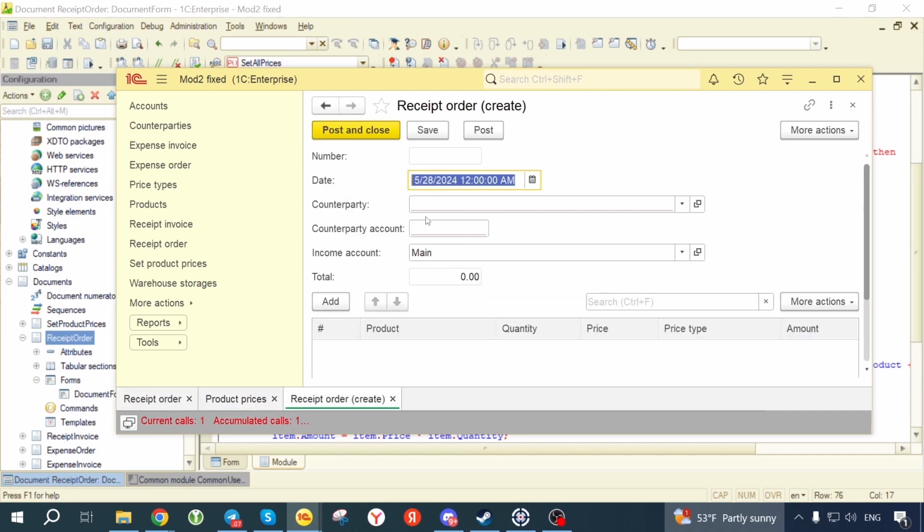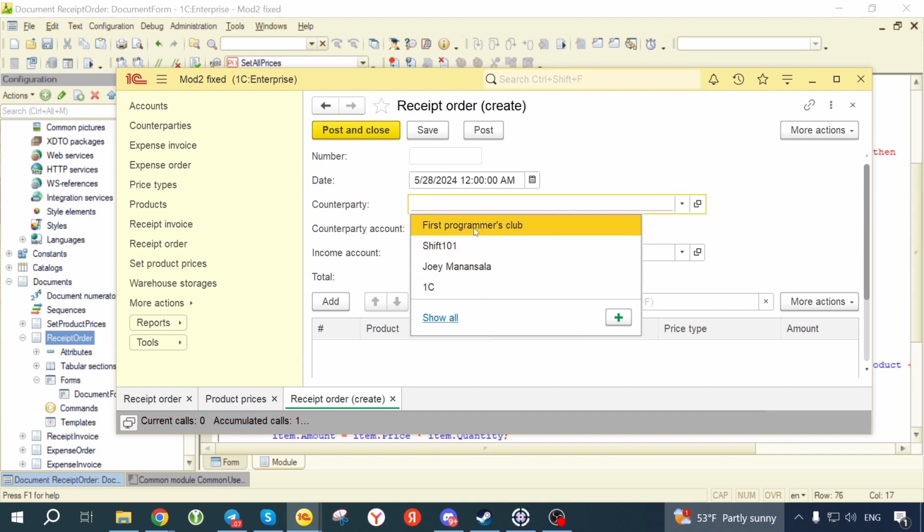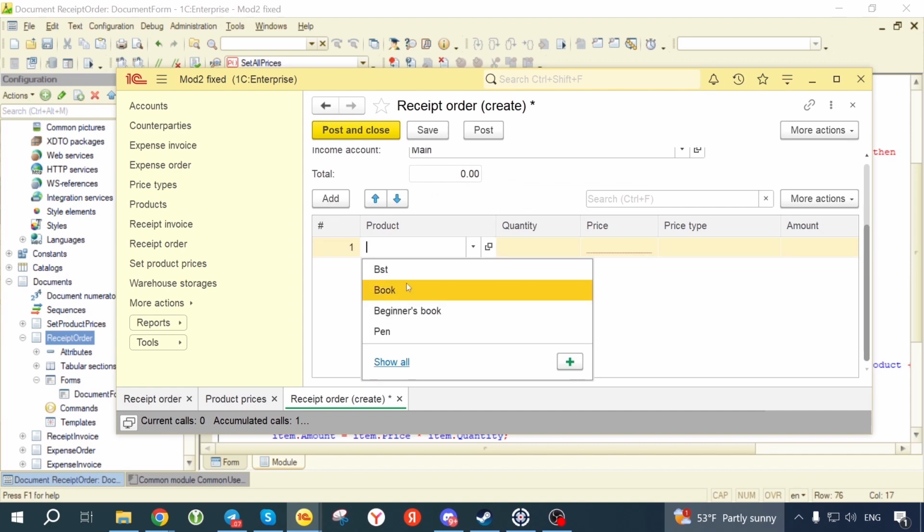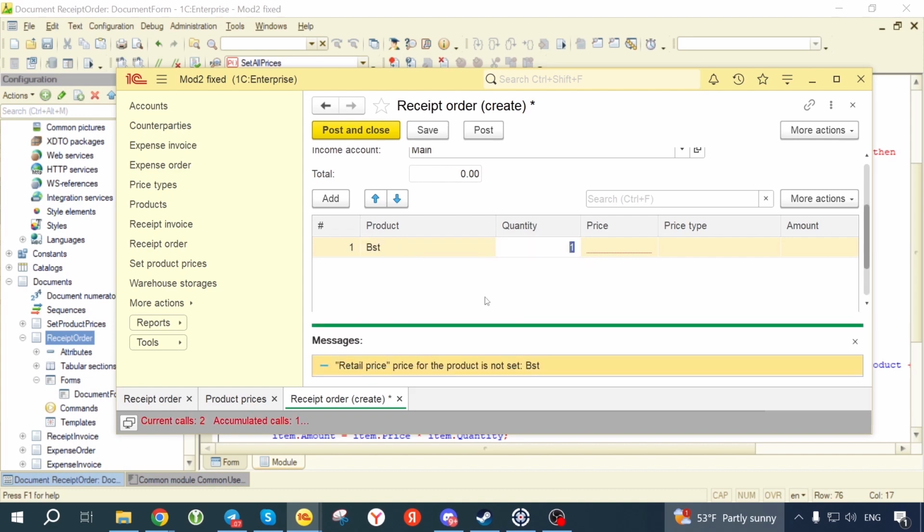So we create a receipt order document. Select any counterparty, for example this one. We add a product, BST. No prices are set for BST. I don't know what this product is. We receive this message: sale price for the product is not set. And actually, because these fields should be filled automatically, price and price type automatically, and amount calculated by price over quantity, we cannot post the document because these fields are required.